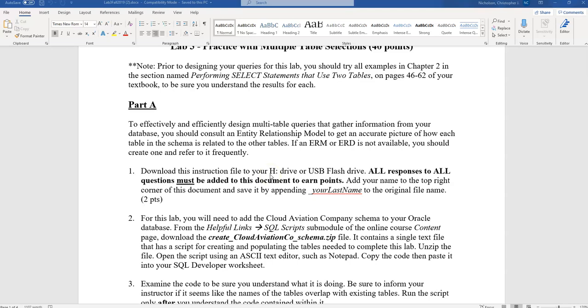So part A was mainly about getting the diagram. What you need when you're making these queries, especially when you do joins, but this is the introduction to joins pretty much.